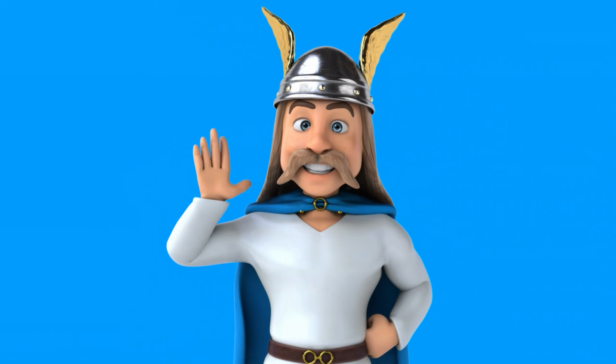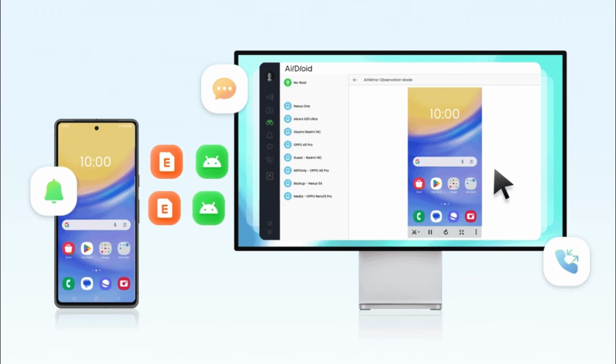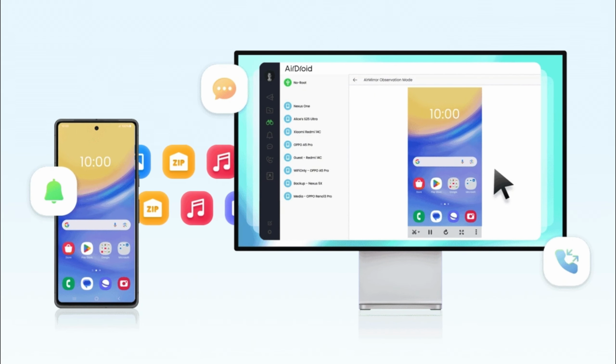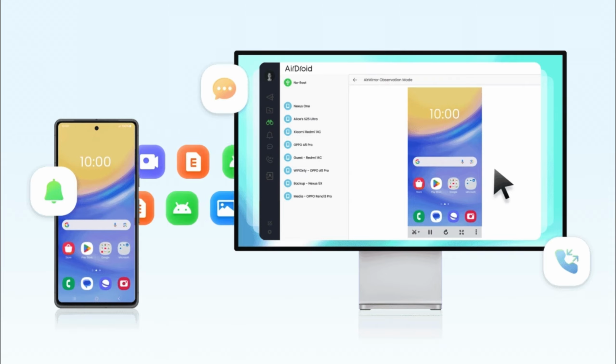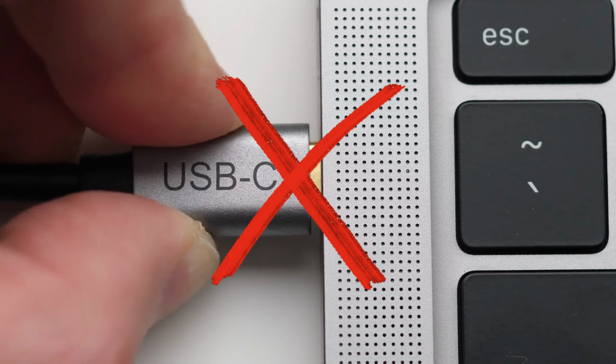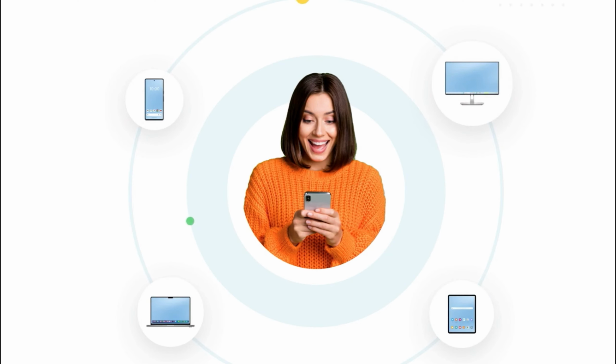Hey everyone! In this video, I'll show you how to easily transfer files between your Android phone and your Mac using AirDroid. No cables needed. Whether it's photos, videos, or documents, you can move them wirelessly in just a few clicks.